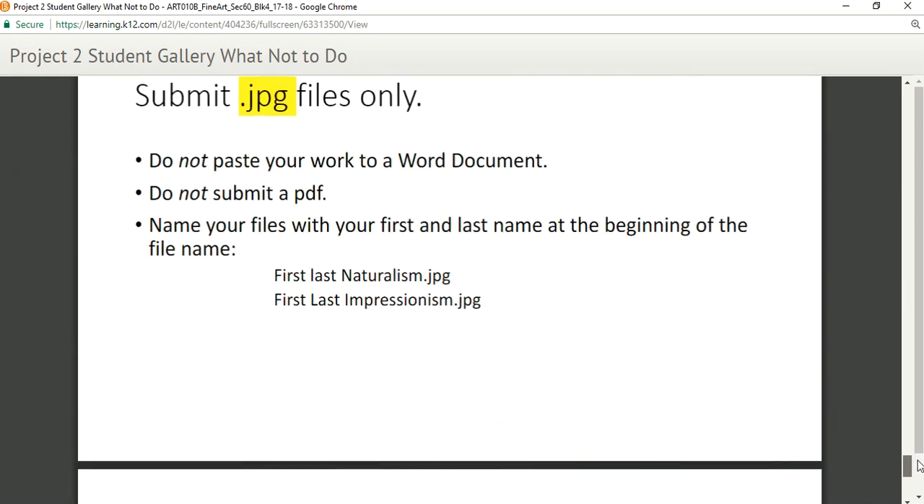Okay, and then just remember to always submit only JPEG files for art classes. Don't paste your work on a Word document. Don't submit Word documents. Don't submit PDFs, okay? And be sure to name your files with your first and last name at the beginning of the file name.